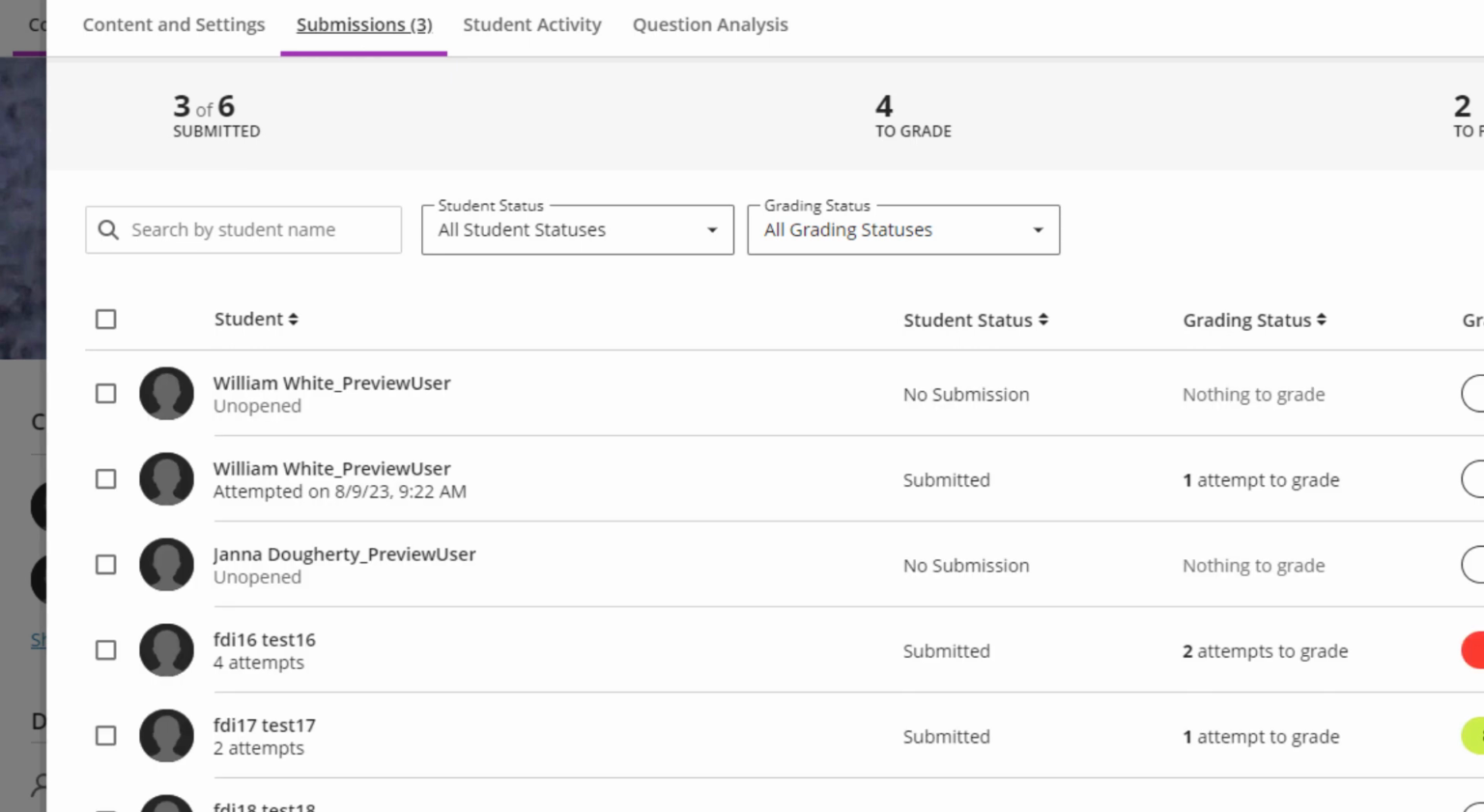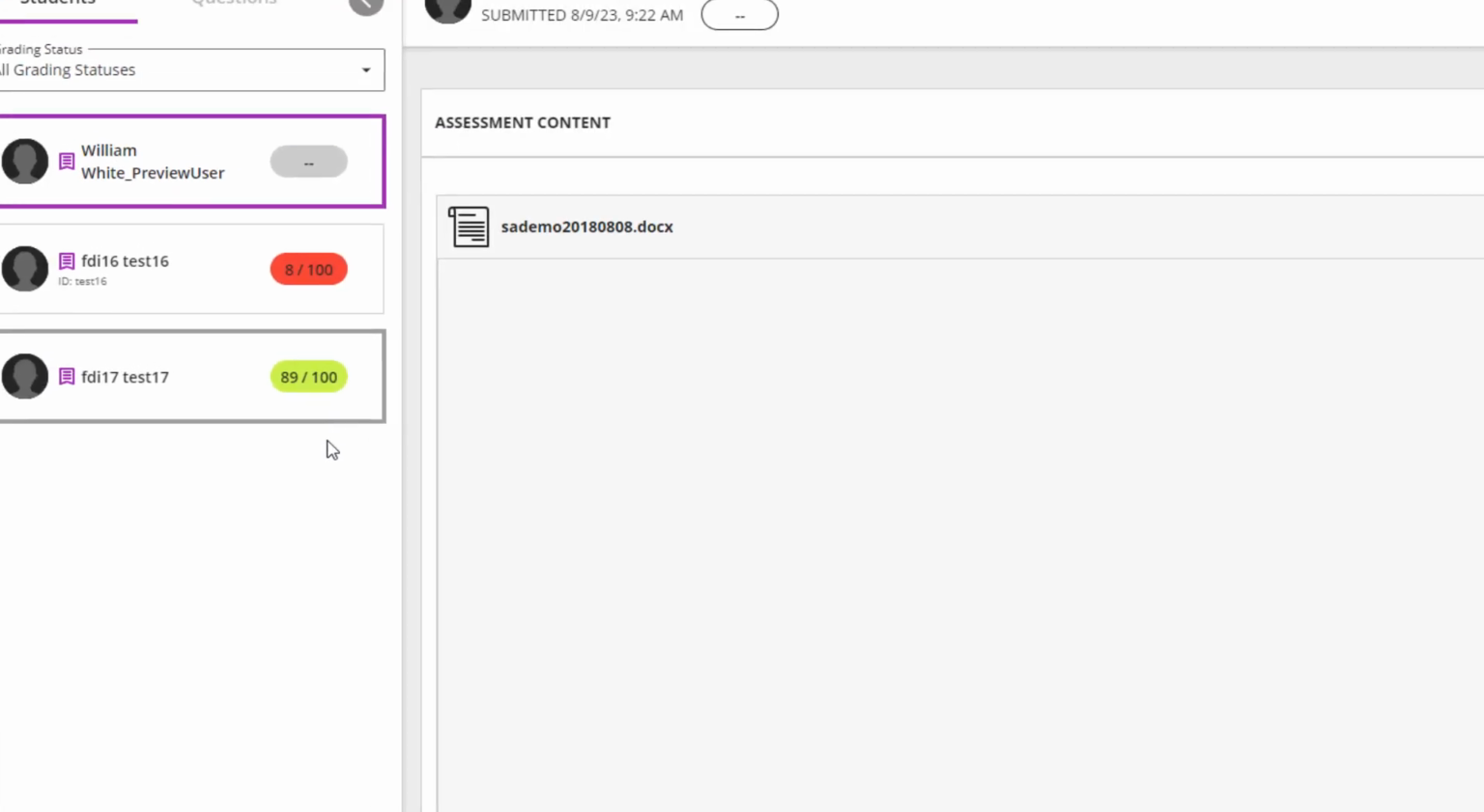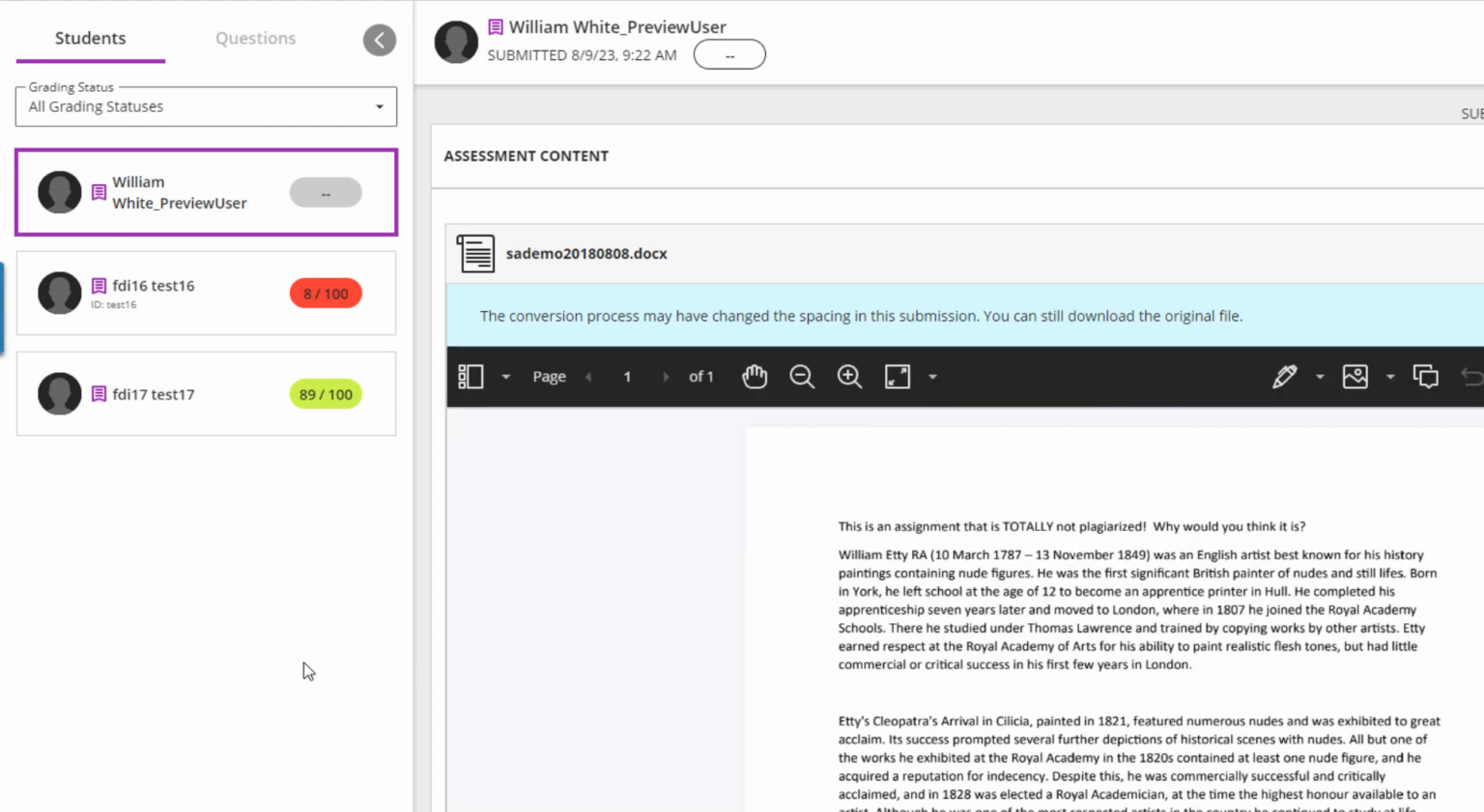Any way that you do it will bring you right here to the Submissions page, and you can see the different students and whether the assignment is graded, whether there are multiple attempts, and whether the attempts are posted. So we're going to click on this to get to our grading interface. And you see the flexible grading interface, which is the way you grade things in Ultra.